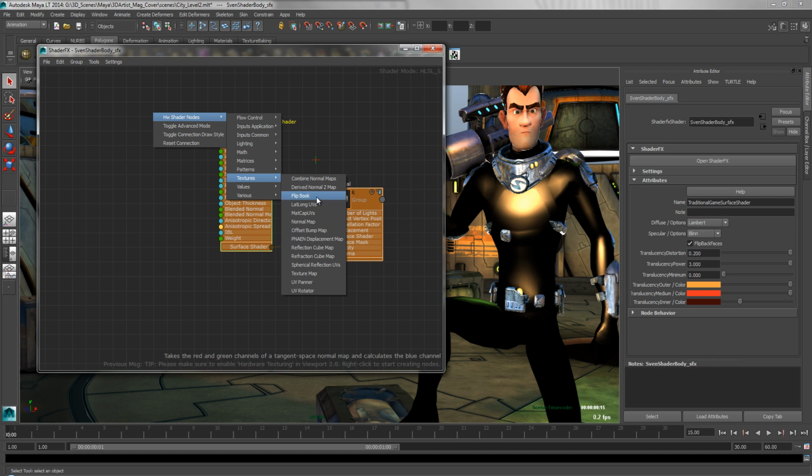We can even do things like flip books, where you take a PNG texture that has basically a bunch of images together and create an animated sequence. Basic values like floating point numbers and booleans and so forth. Now there are actually a lot more nodes available than this.